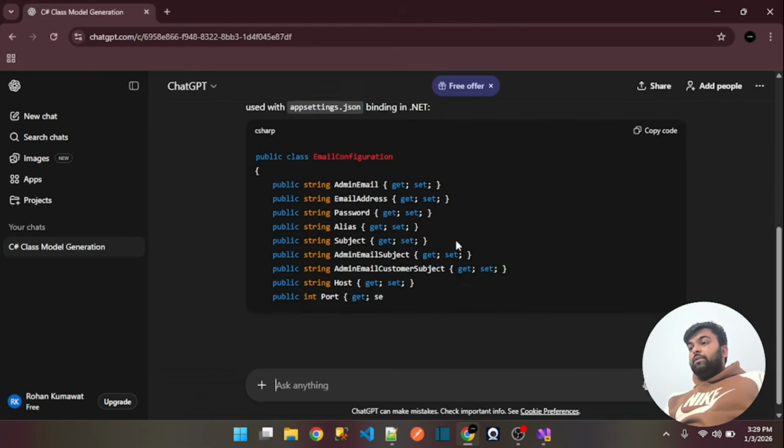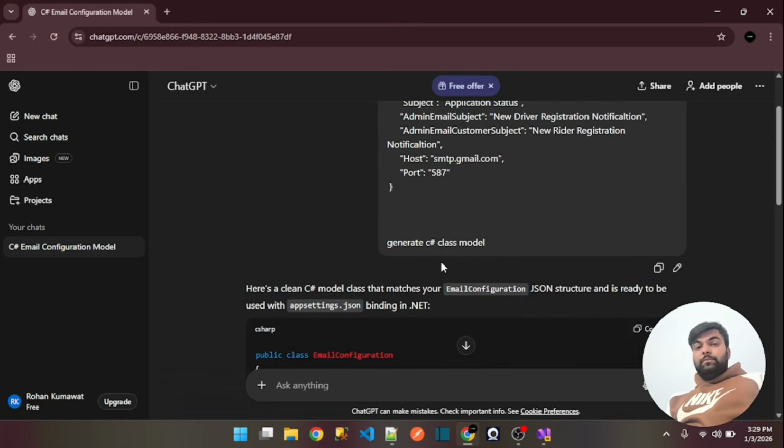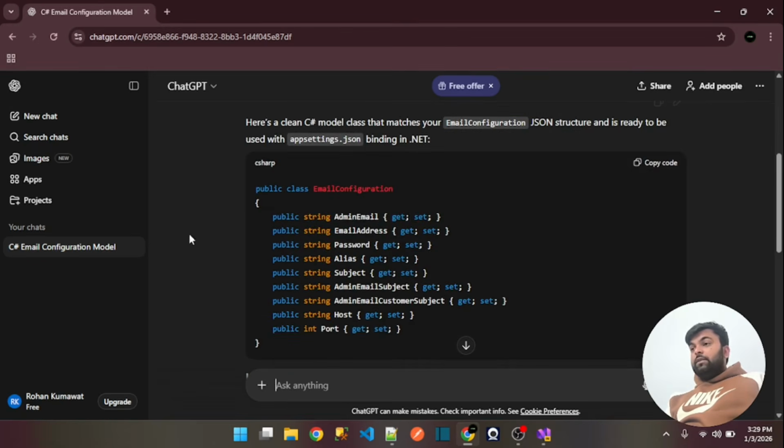Here you can see that it gives me the classes related to the JSON file that I will use for the configuration hardening. You can also use it whenever you get a response from a third party API. Just copy the response, come here, and paste your JSON. After that, simply write the prompt: generate C sharp class model, and you will get your classes like this. You can create more complex classes as well. Through this approach you can use AI for your .NET application development.